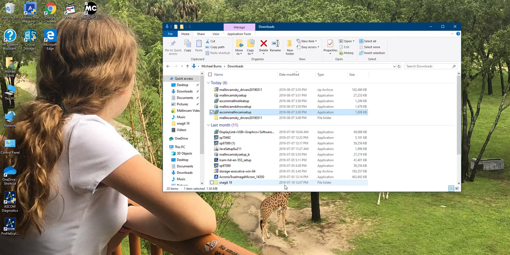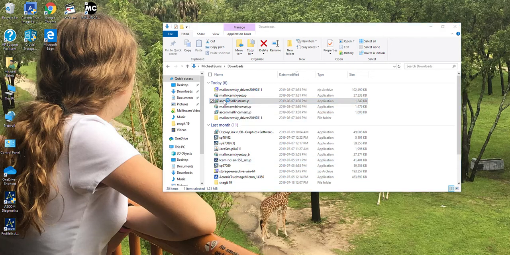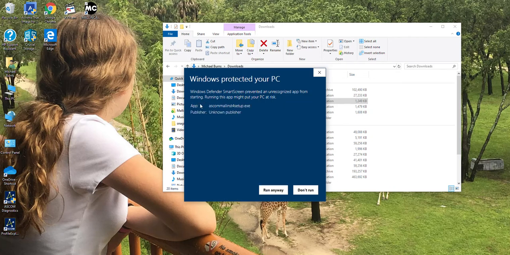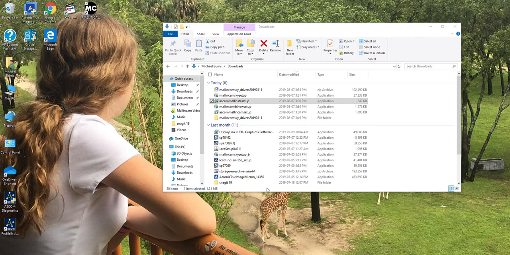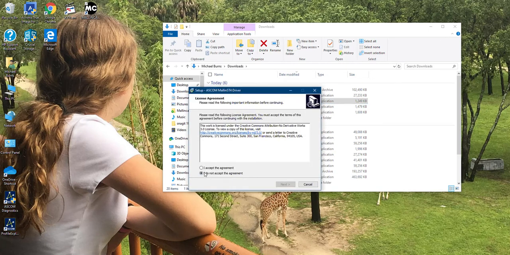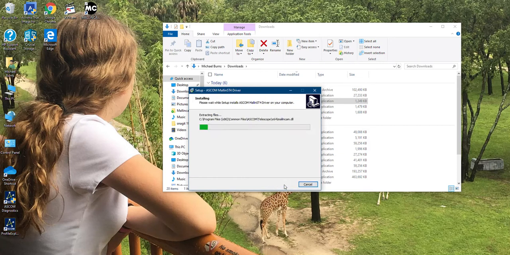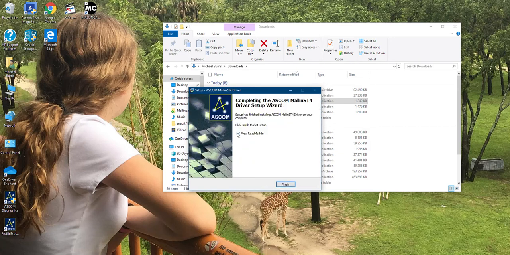Now, if you want to use your SkyRaider as a guide camera, then you can also download the ASCOM ST4 setup. So again, I'll double click that. More information, run anyways, give it permission, I accept, next, install, I don't need to read me, and we are done.